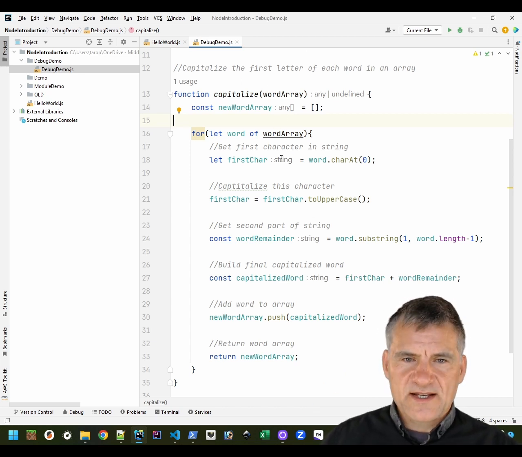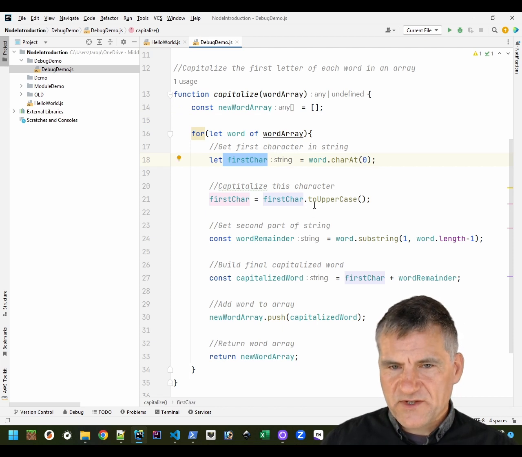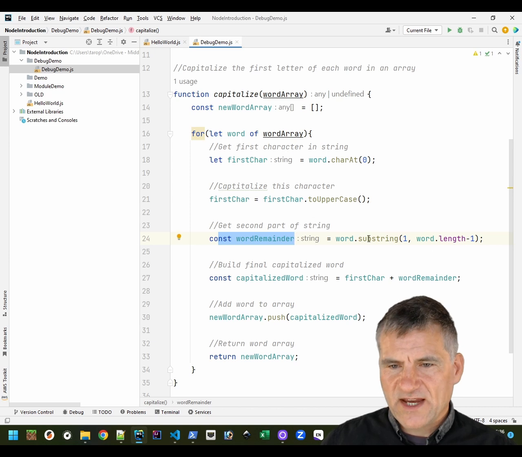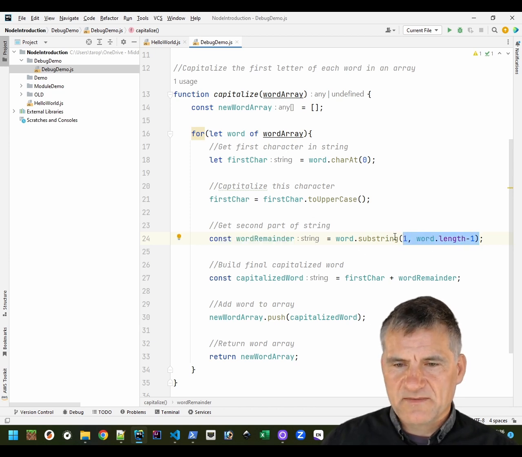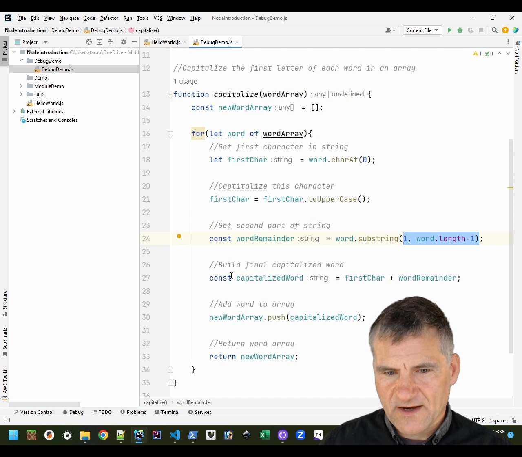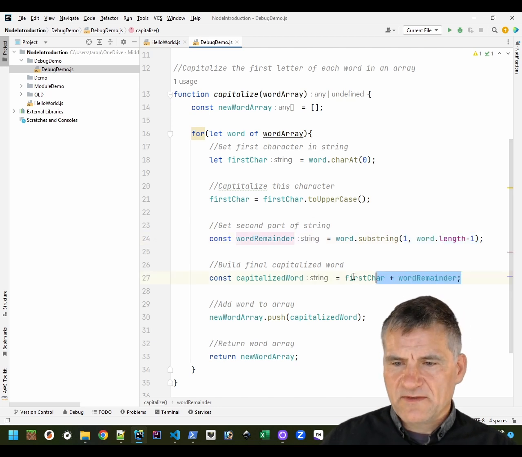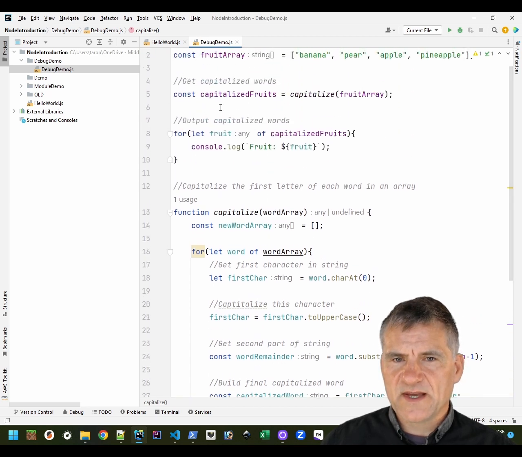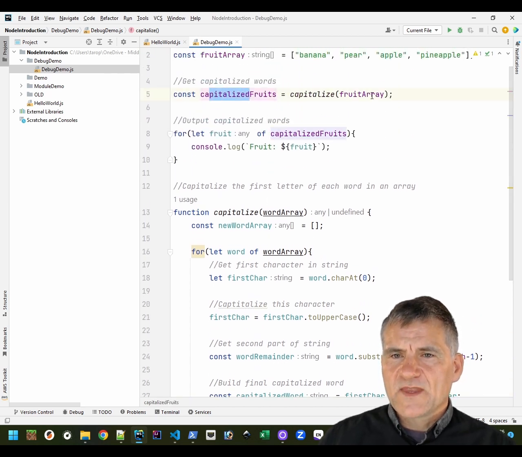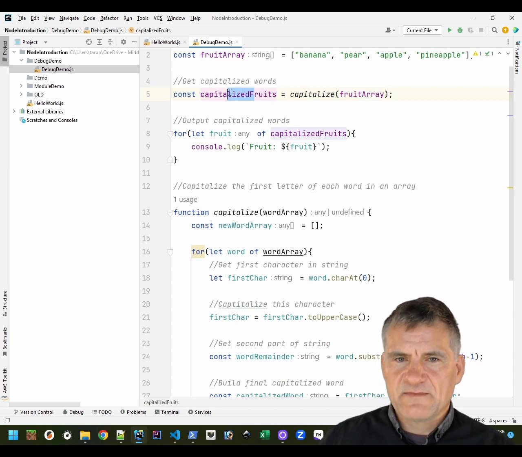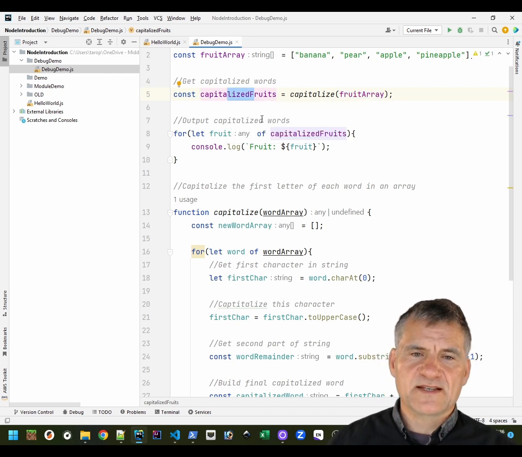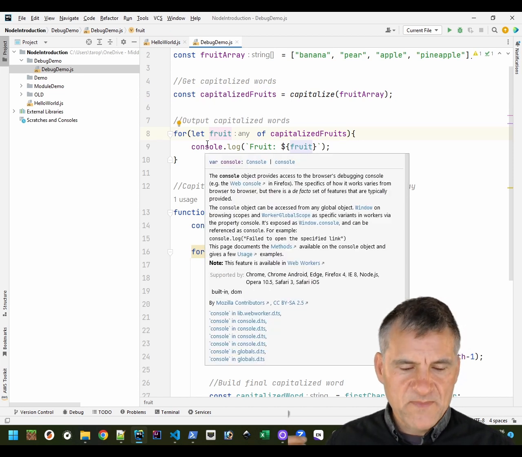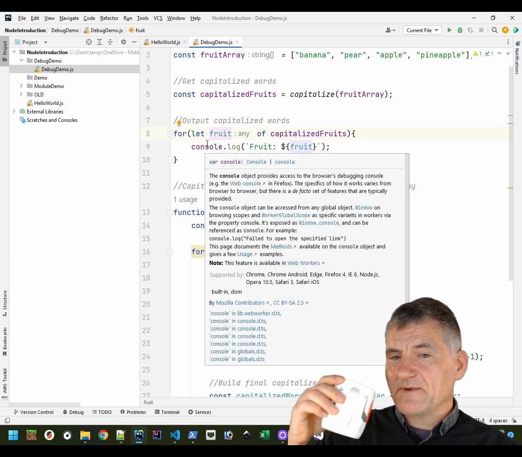So what it does is it gets the first character in the string, and then it turns it into uppercase, and then it gets the rest of the string by doing a substring starting from the second character. And then it builds the capitalized word, pushes it into a new array, and returns the array. So the idea is that it will take in an array of strings and return an array of capitalized strings. That's what we're trying to do here. And then this little thing here just outputs all of the new array that's been capitalized.